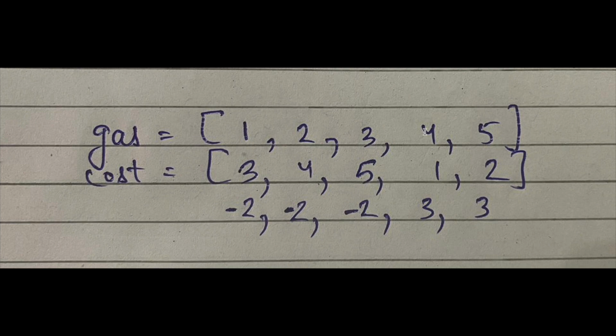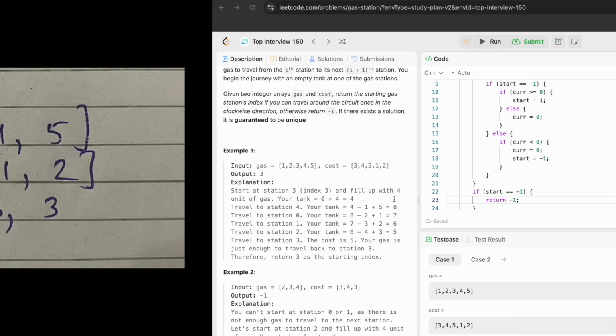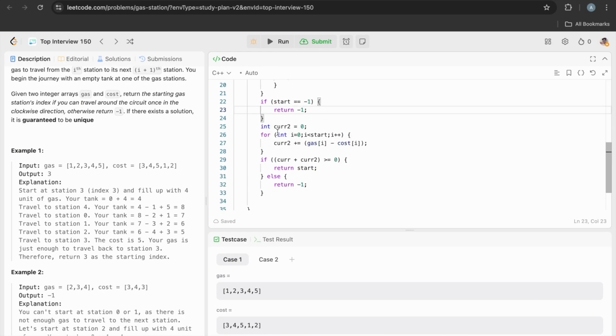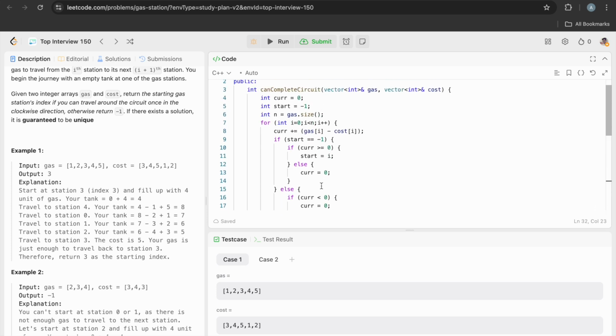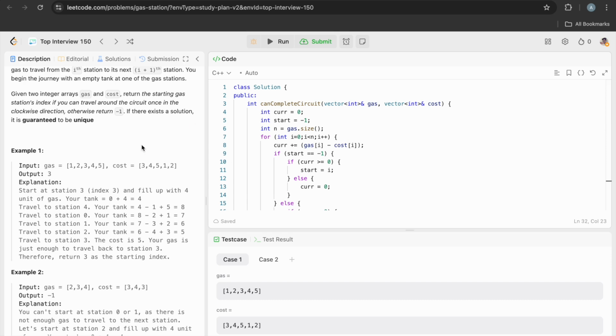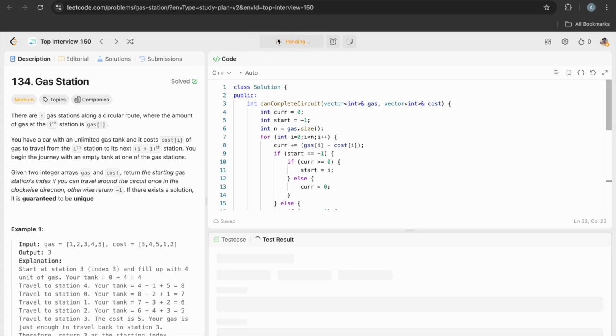In this case our start would be 3 and the current value would be 6. So we define one more variable, current2, and go from 0 to start, calculating gas[i] minus cost[i]. If current plus current2 is greater than or equal to 0, then we return our start value, otherwise we return -1. So this is the solution, it is working in O(n) time, and I think it should get accepted.